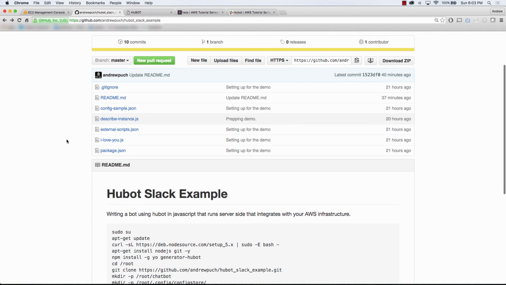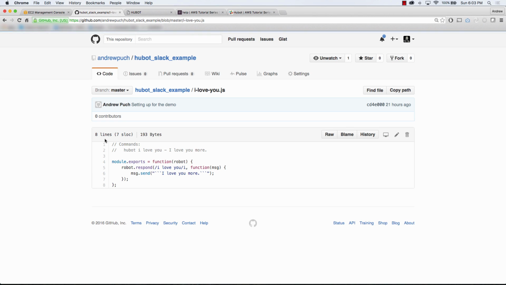So I briefly want to go over the commands that I ran in Slack so you can see the I love you command. It's very, very simple. All it does is it has a robot listening for specific instructions. So in this case, that robot is listening for I love you. And the robot is called chatbot. Again, that robot can be called whatever you'd like it to be called. And you can see that it sends a message back, I love you more.